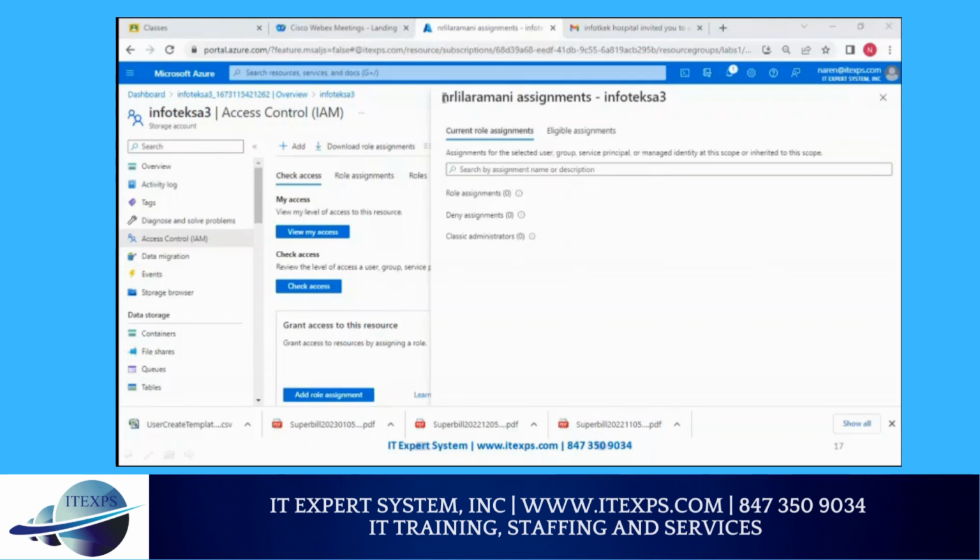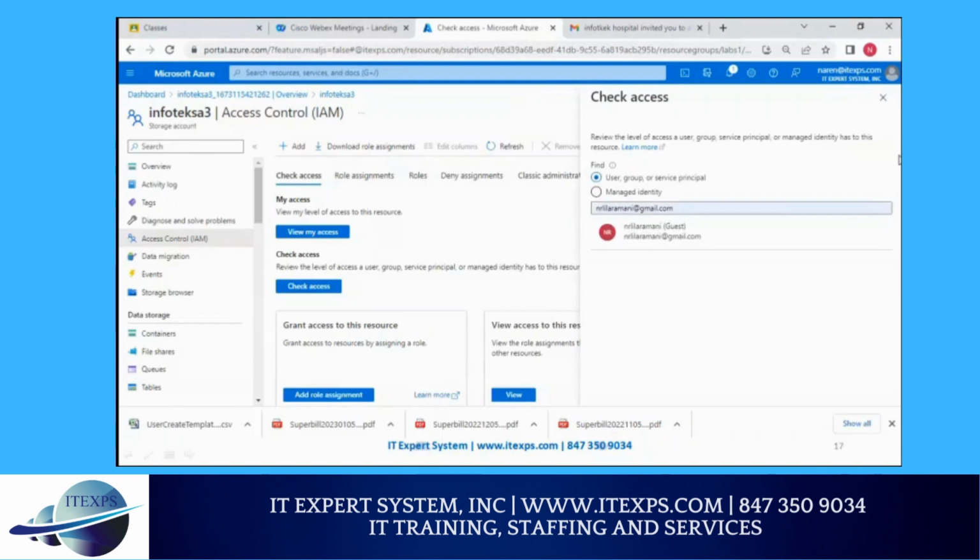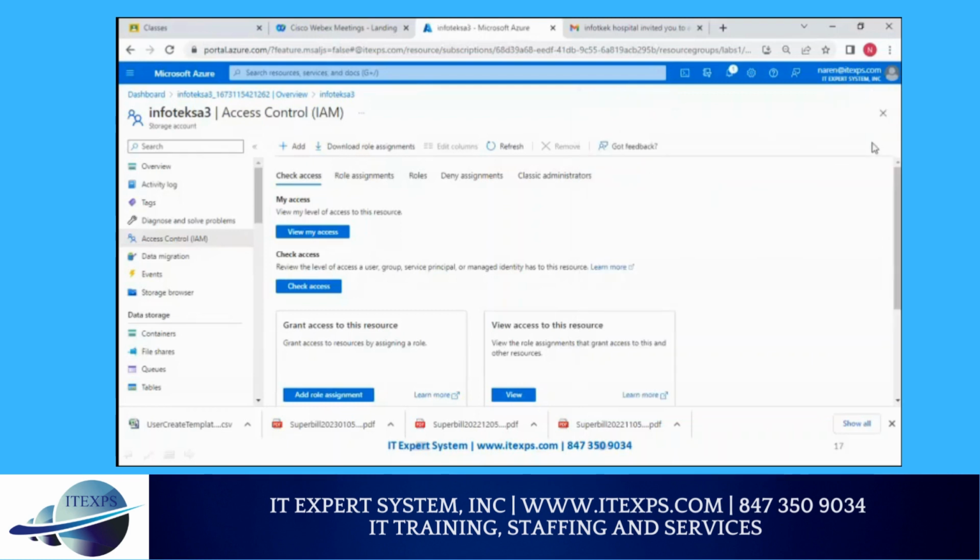So if I log in as nrlilaramani at gmail.com, I will not be able to access this Infotech asset tree. In fact, if you are still logged in as Chris in another browser, you will not be able to see Infotech asset tree over there on your storage account. Why? Because that user does not have access. Make sense? Any of the users which we have created today, like Rob or Chris, do not have access to anything yet. They can log into your directory, but they cannot do anything. We didn't give them access.